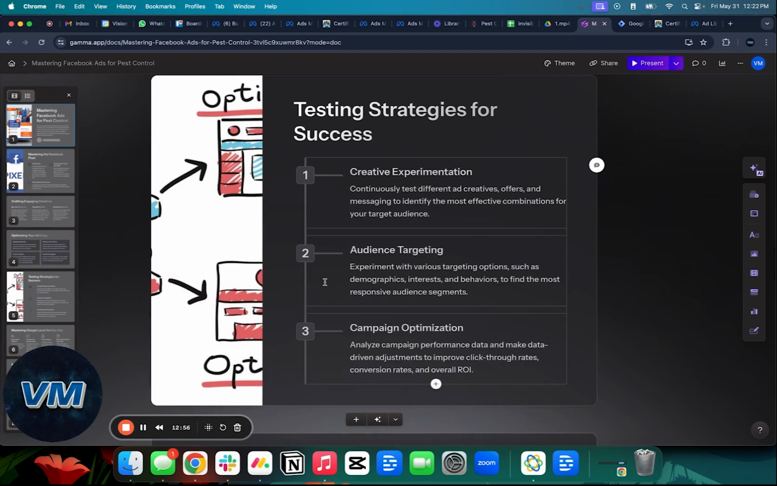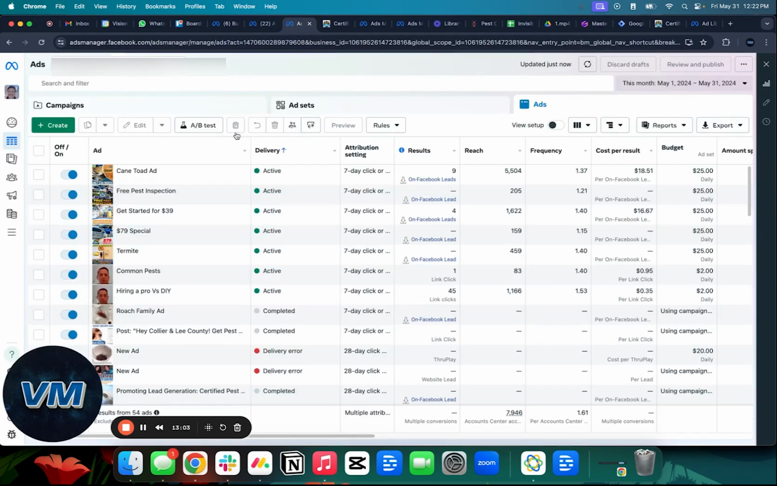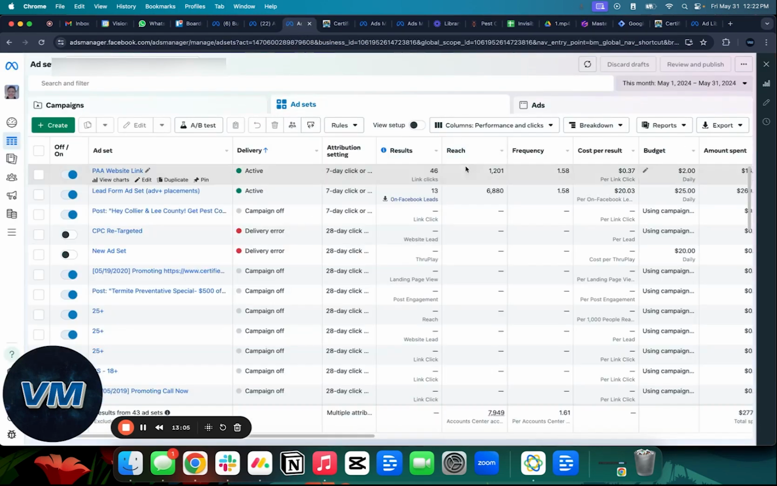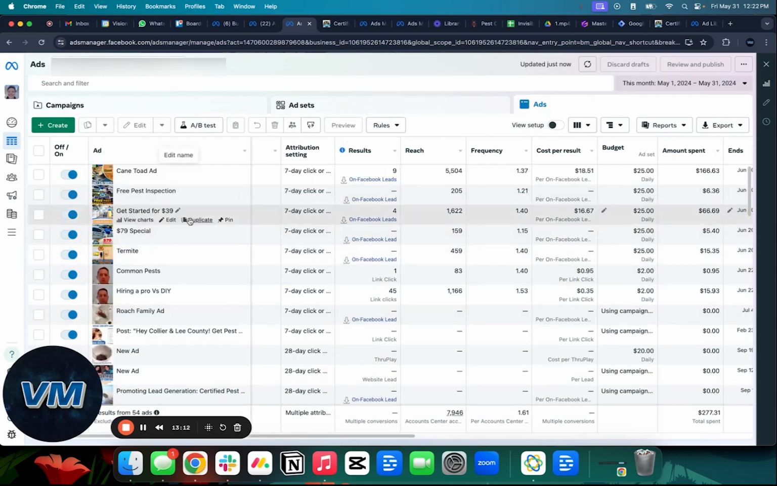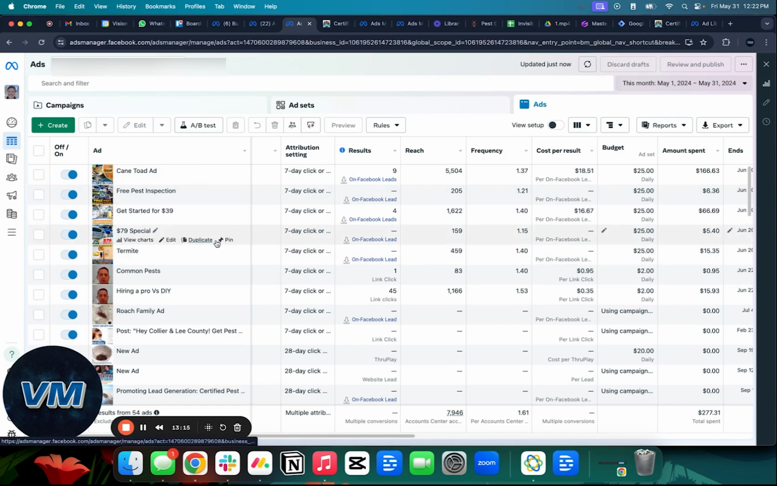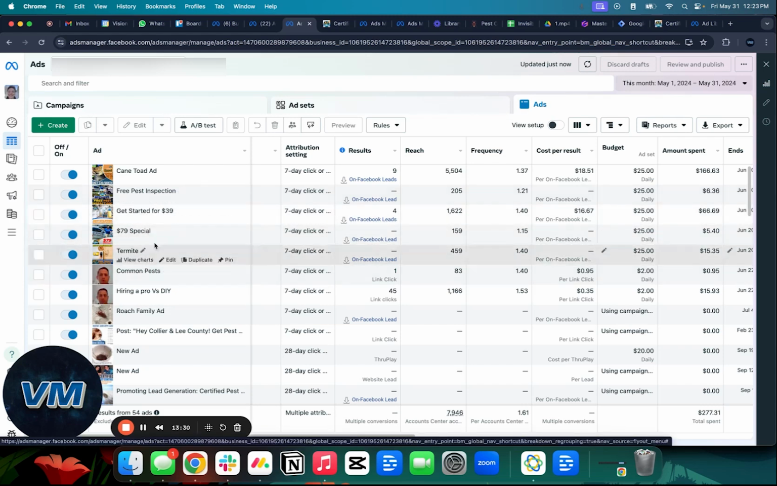Testing strategies for success. Now, we were talking about that earlier. A little bit different. We are running at the ad set level. We are running it for $25 a day. Now, that can seem like a lot, but since it's 5 ads, each of these is running at about $5 per day. We let it run for about 2 weeks just because we need Facebook to learn. And then once we know what's working, we can scale the budget. We can kill the stuff that's not working. Like these three obviously are not working.